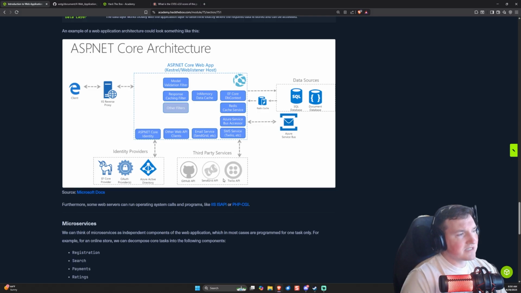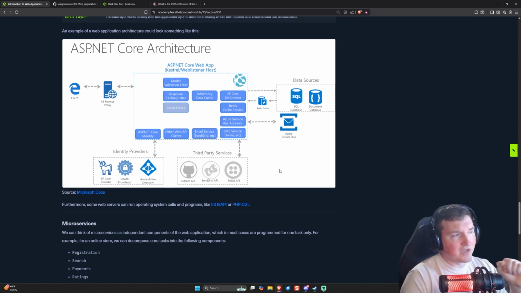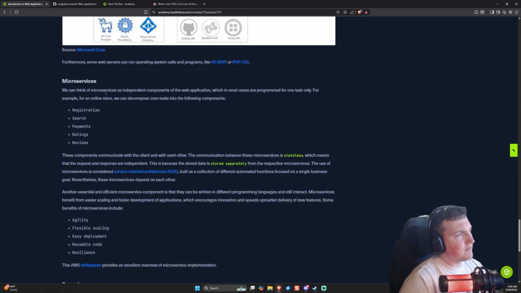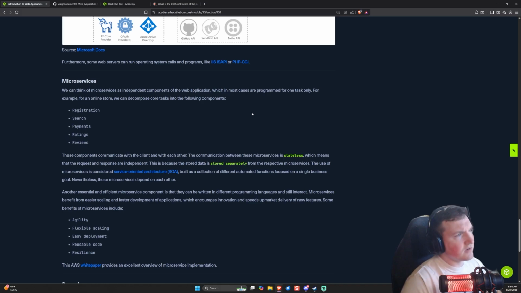Now, third-party services, this is all dependent on if you want to use your own. So an example is an SMS service. If you want it to shoot you a text message for something, right? They might use Twilio or something else, right? That's a third-party integration. So that's kind of what they're talking about. So microservices, think of microservices as independent components of the web app. These are, in most cases, programmed for one task only. For example, an online store.